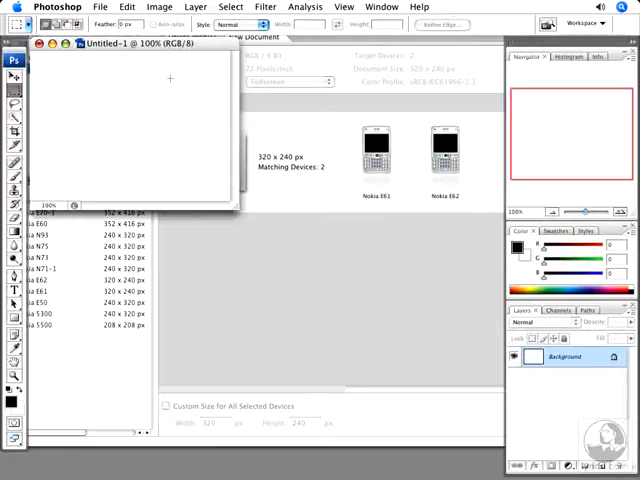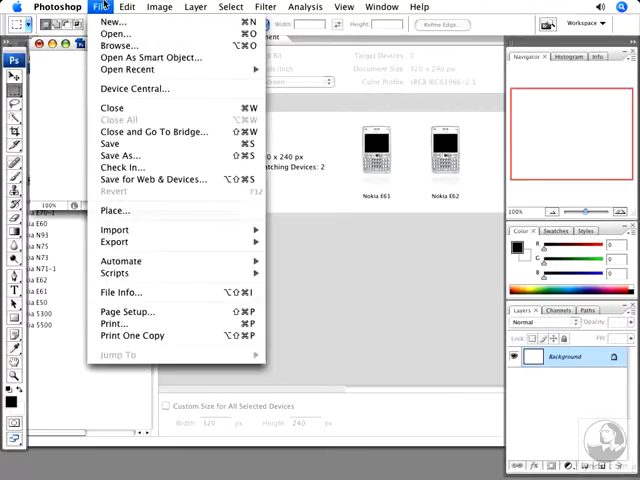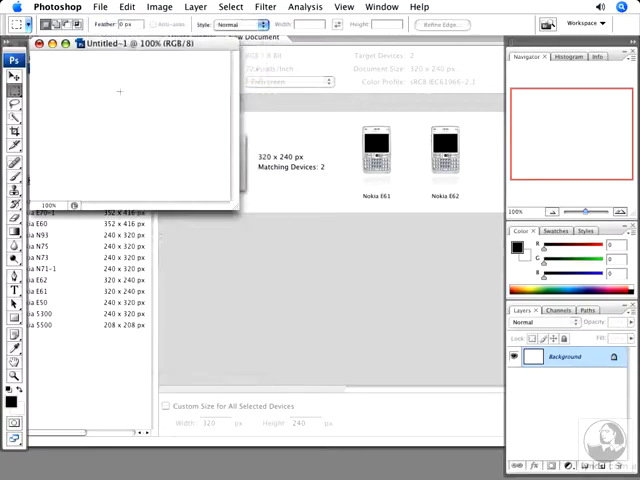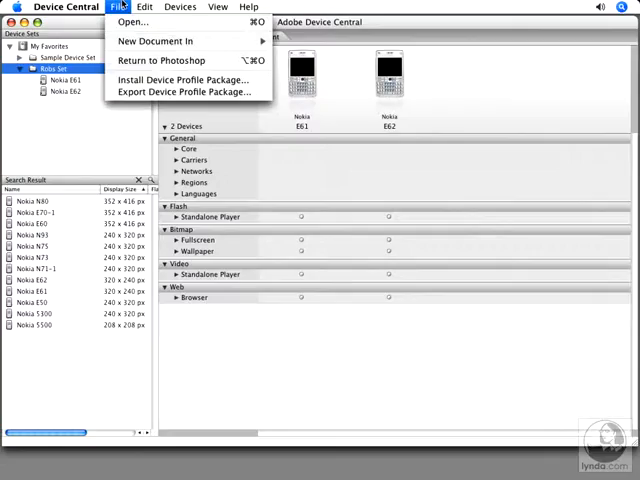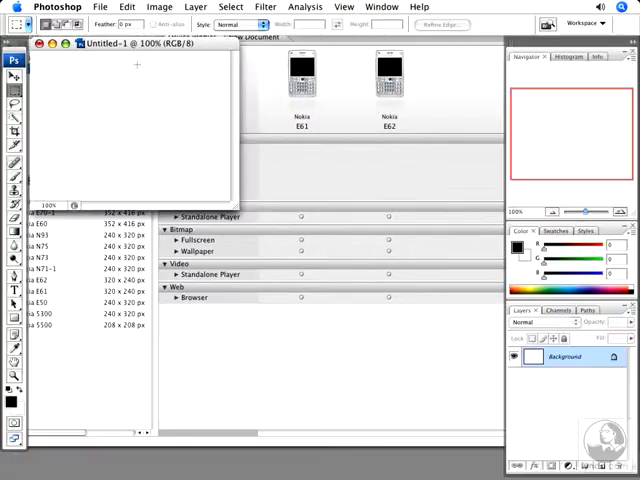You'll see that it's swapped me over to Photoshop and automatically created a new document. I could work on content here, I could import content, I could work with existing files, then I can go back to File in Photoshop and go to Device Central, and it'll take me right back. Or I can go from Device Central and go to Return to Photoshop. So you can quickly switch back and forth.